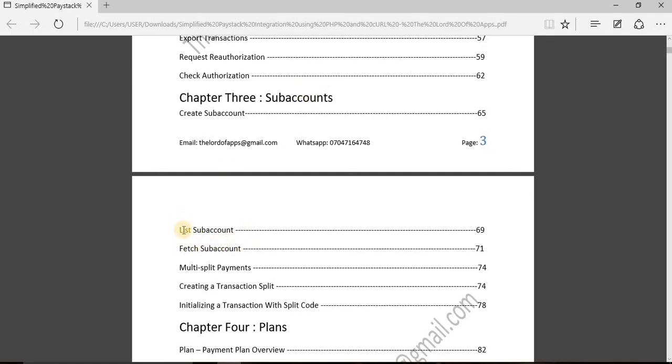After we taught how to do that, we went ahead and taught how to list sub-accounts. You can fetch sub-accounts. You can use a multi-split to allow an infinite number of customers to earn from your website. Okay, because the previous thing that Paystack had was that there was a limit to the number of sub-accounts you could create, but with the emergence of multi-split payment, you can now accept unlimited sub-accounts. Okay, after that, we went on to creating a transaction split and initializing a transaction with a split code.